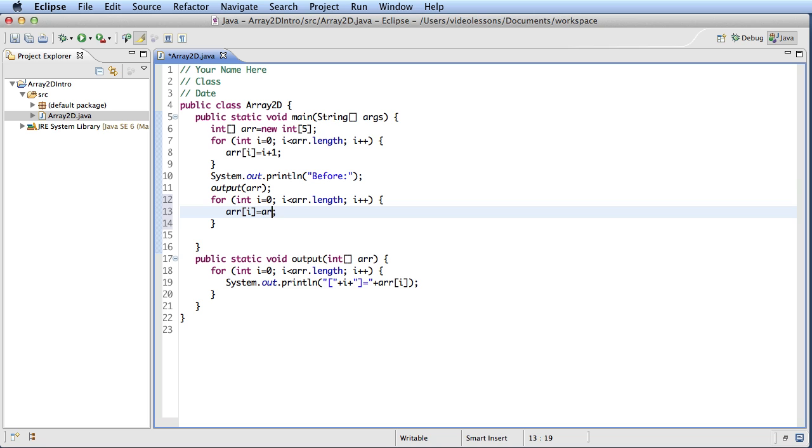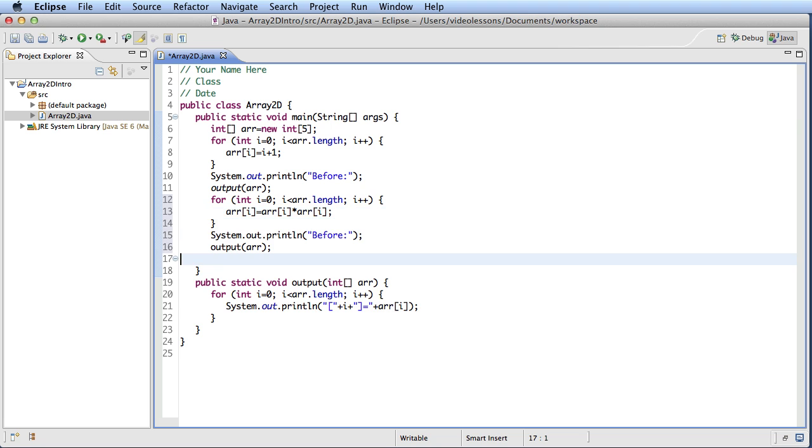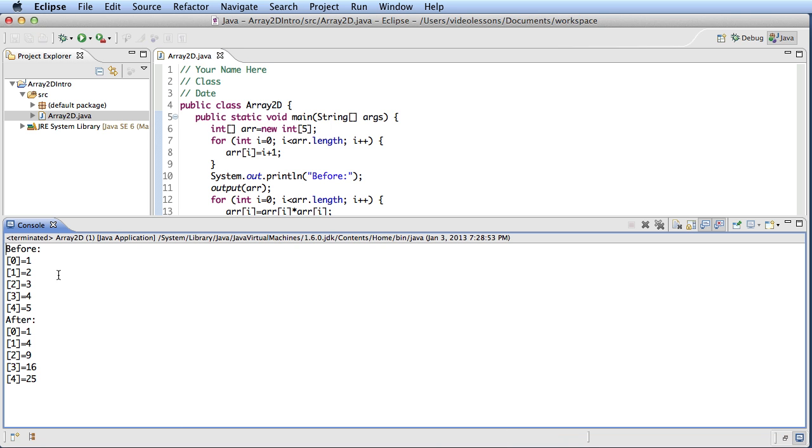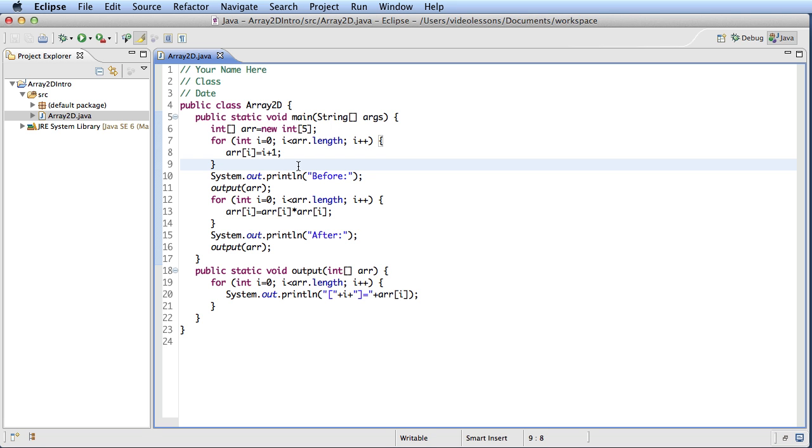So this time we'll take the array value and we'll make it equal to its current value times, well, let's square it. And then we could repeat the process of outputting it with just 2 lines of code, changing this to after, and we had the basics of creating an array, outputting its values, modifying its values, and then outputting it again. Okay? The fundamentals of an array.